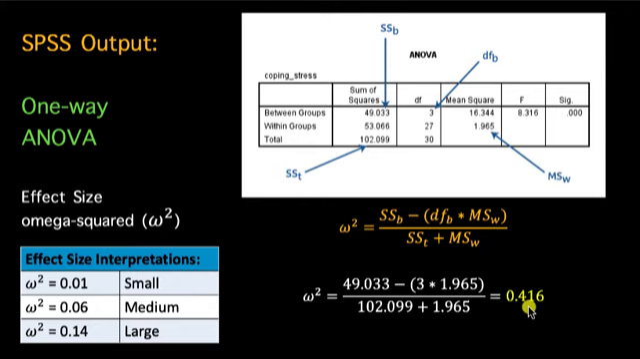We could say the effect size is large, or the differences between our physical activity levels are large. All right, so that concludes our example for our one-way ANOVA. In the next video, we will go over the example for reading a two-way ANOVA in SPSS.